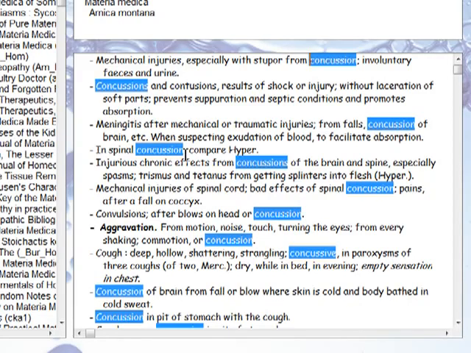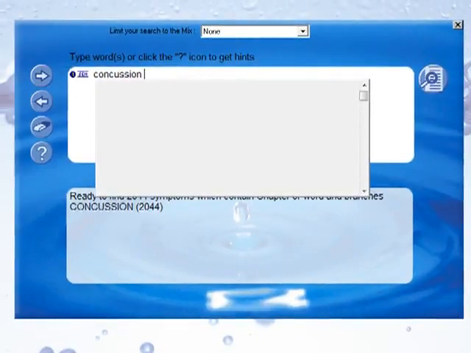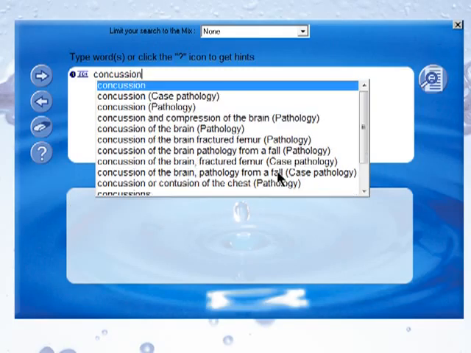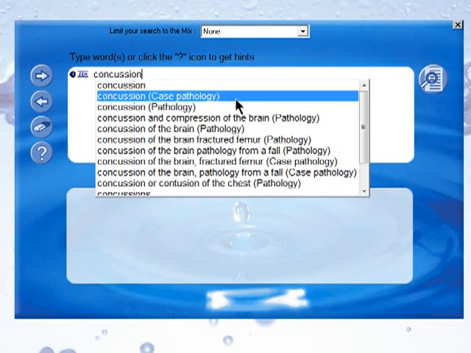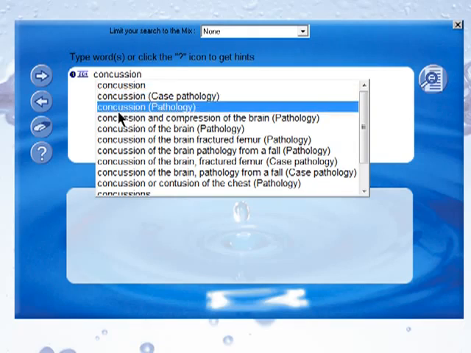This I don't want, so let me type again. Concuss, see on, and you see there is a case pathology. It means you search for a case where this was the main pathology. And here, for example, concussion pathology. It means there's a certain book where a chapter is called concussion, and we identified it as a pathology.